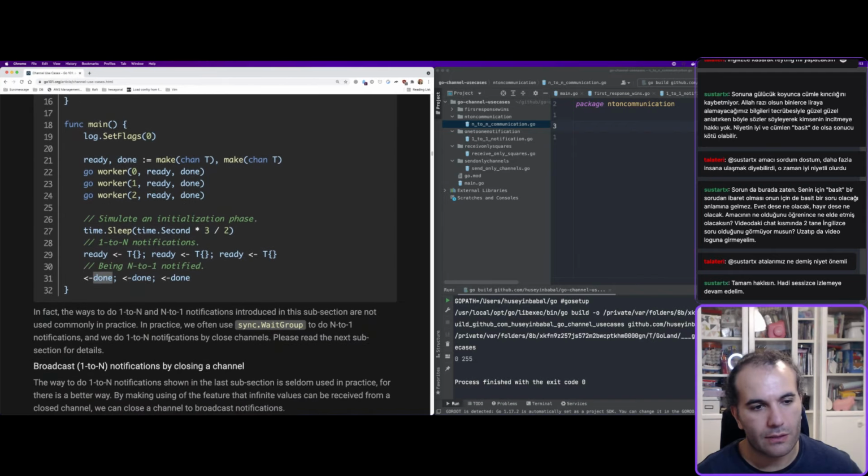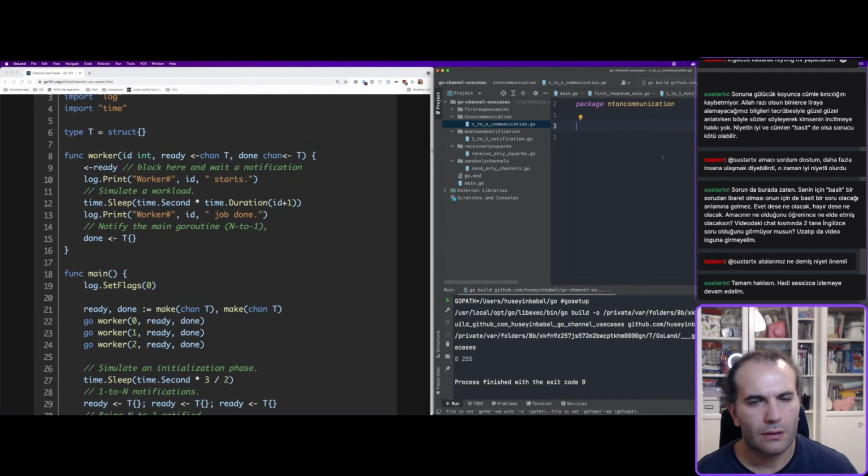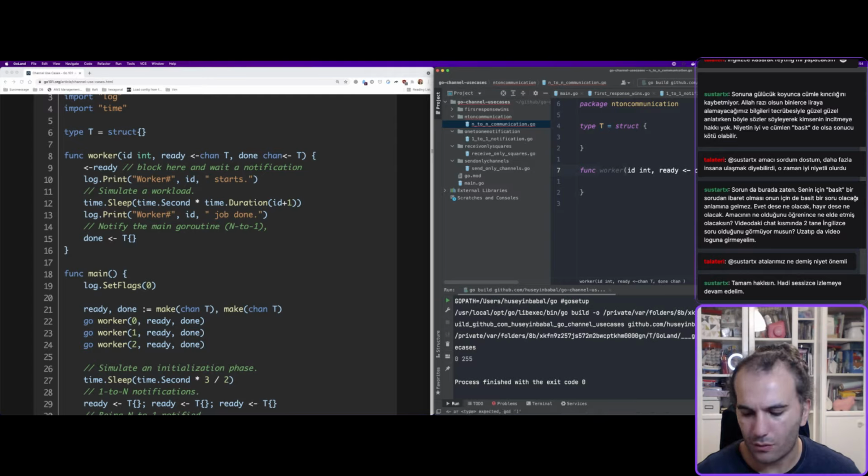Yeah, I just understood this part. We can try to simulate this one. So I'm just defining a type T, and the initial value is struct. Then I define a worker. Inside this worker, the first parameter is an integer. There is a ready channel, which will be chan T. There is a done channel, which will be a send-only channel of T.